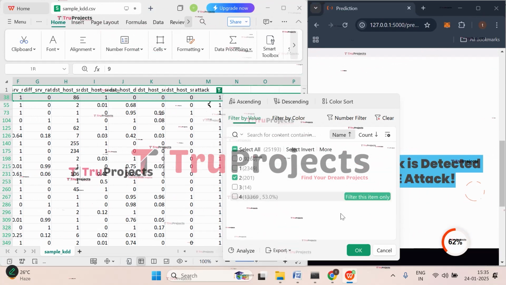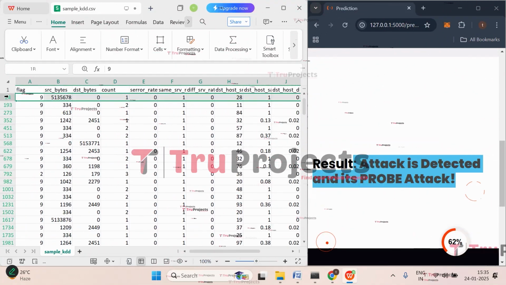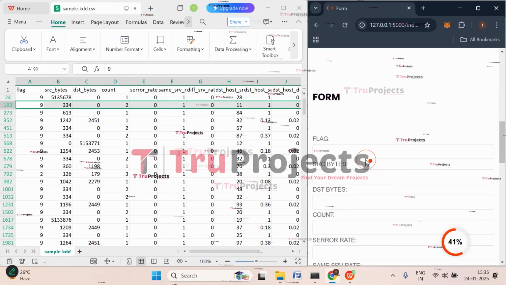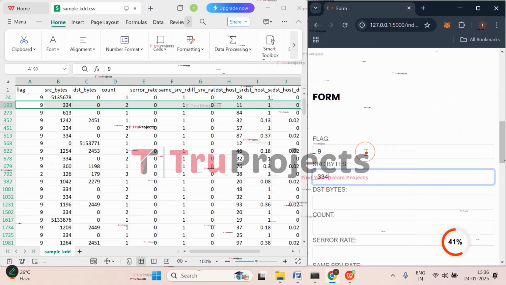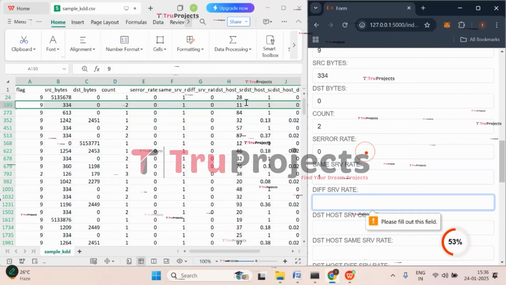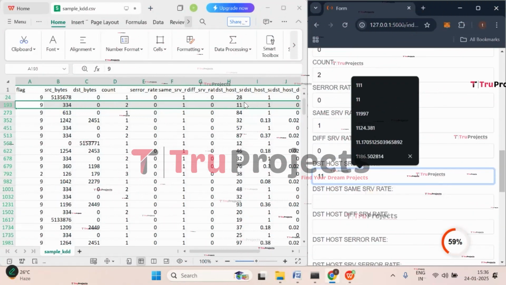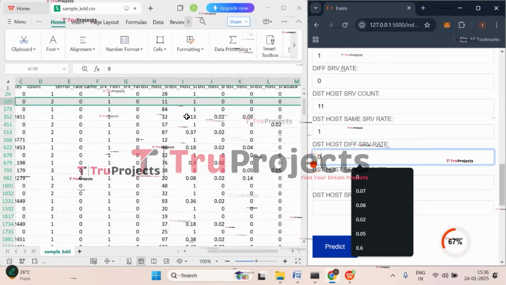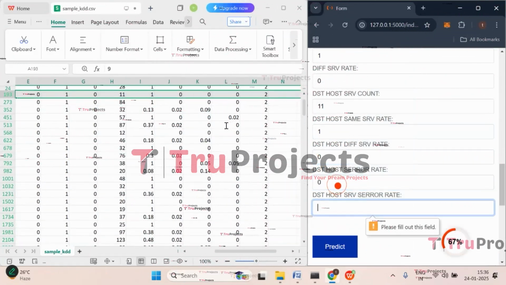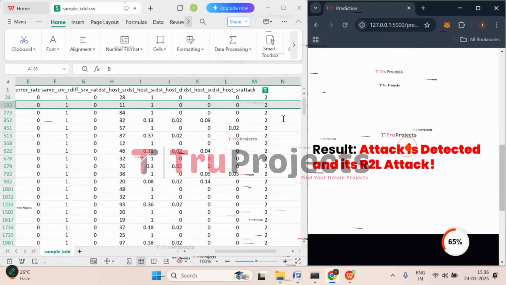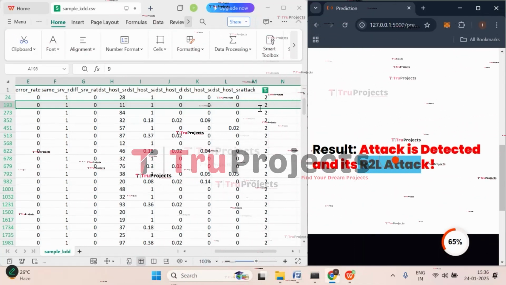Now let's apply filter to class 2. Click on OK. Now we are supposed to enter these values. Click on prediction, click on KDD cup. Here flag value is 9. Source bytes are 334. Destination bytes are 0. Count is 2. 0 is the error rate, and 1 is same SRV, and 0 is the different SRV. 11 is the destination host SRV, and 1 is destination host same SRV. Then we have 0, that is destination host different SRV. Then we have zeros in the next values also. Now click on predict. Here we got the prediction that attack is detected, that is R2L attack.